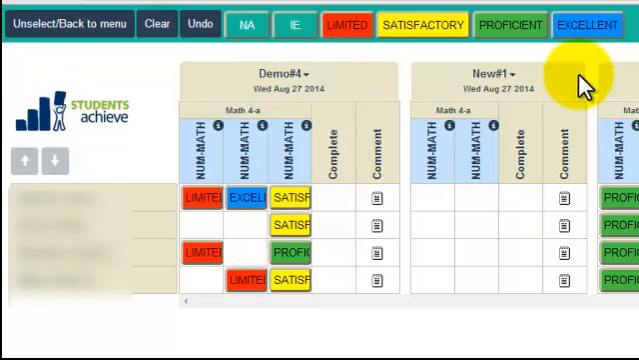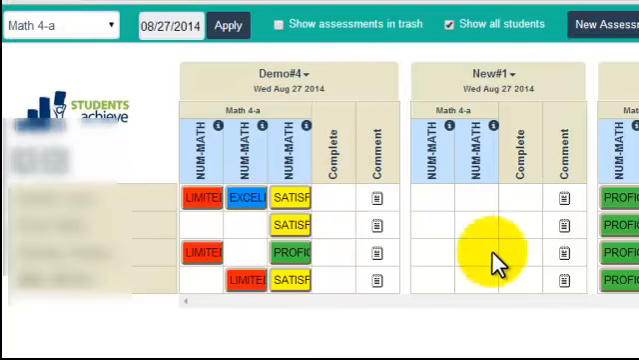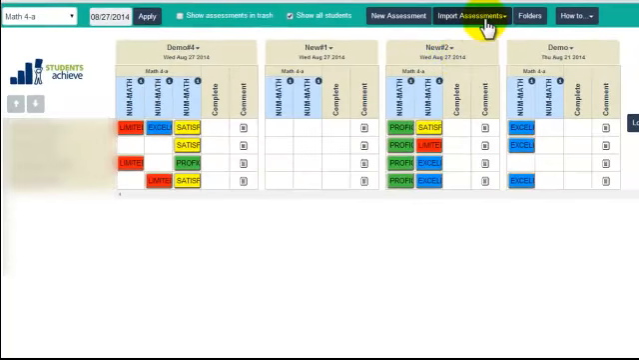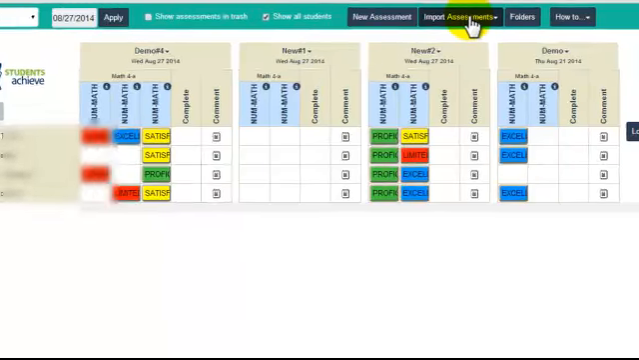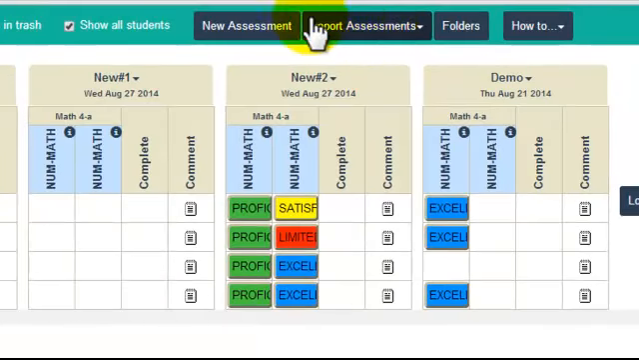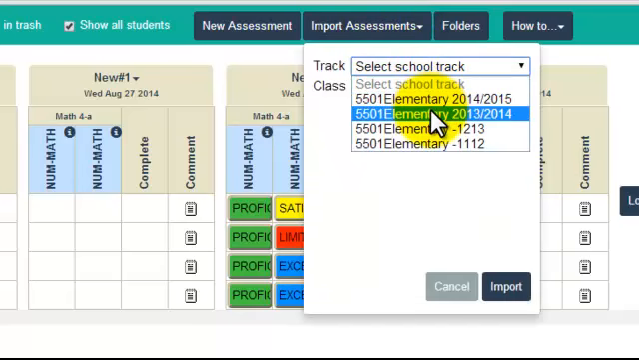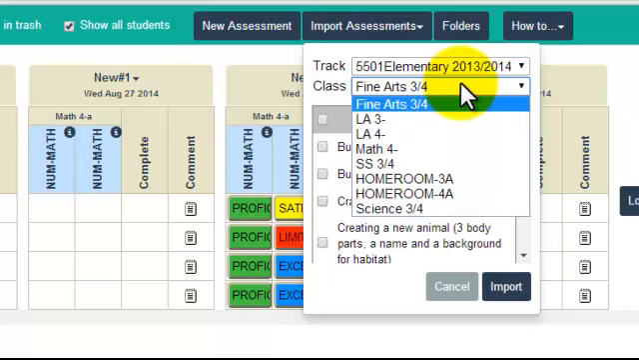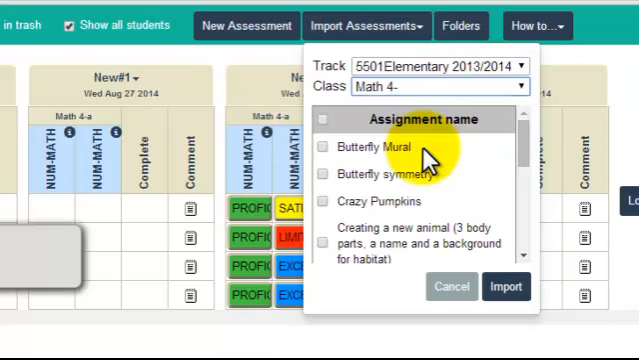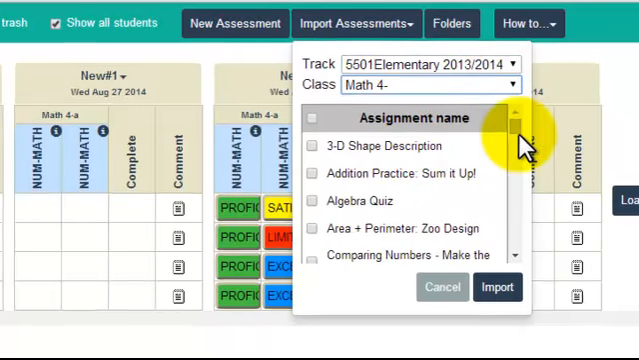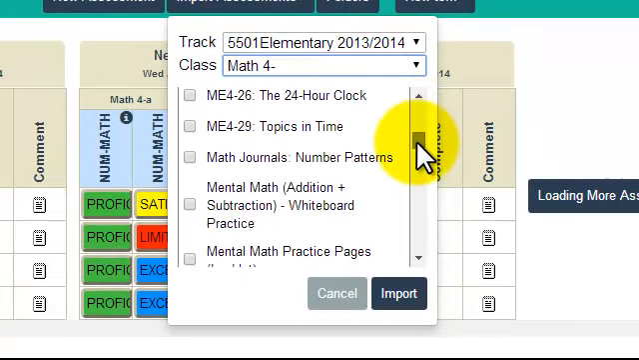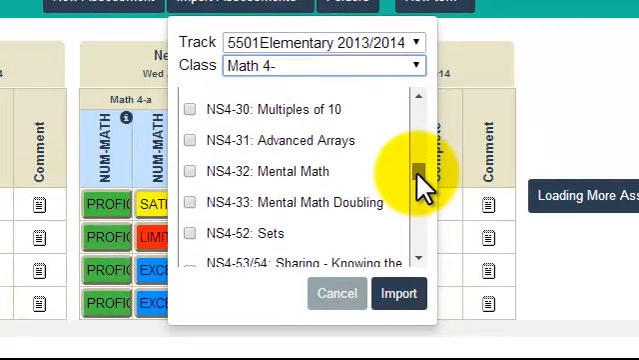Okay, so let's go back to the menu here. Another function that is great is importing assessments. Now it's very easy. So I'm able to select a school year. So I'll go back last year, and I'm able to select math. And what it'll do is it will show up all of my assignments that I created last year in math.